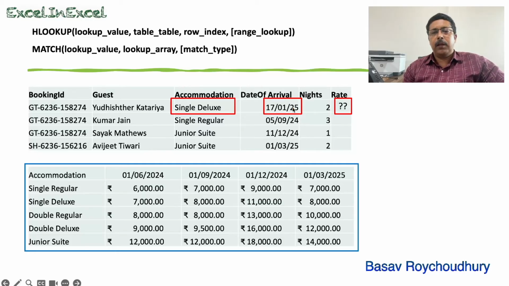Now to do this, you notice one thing, that this particular date, that is 17/1/25, is not here at all. Or for that matter, 5/9/24 is also not here, and 11/12/2024 is also not here. So none of the dates that we are talking of here, except for this one, 1st March 25, which is here. But apart from that, these dates are not here. But if you remember from two sessions back, we mentioned that dates are actually values that are stored inside. So they are numbers.